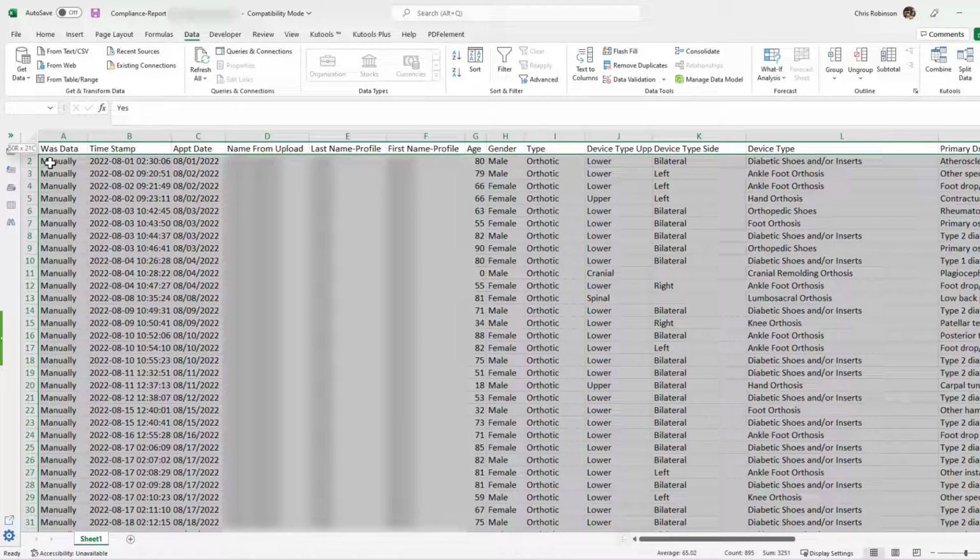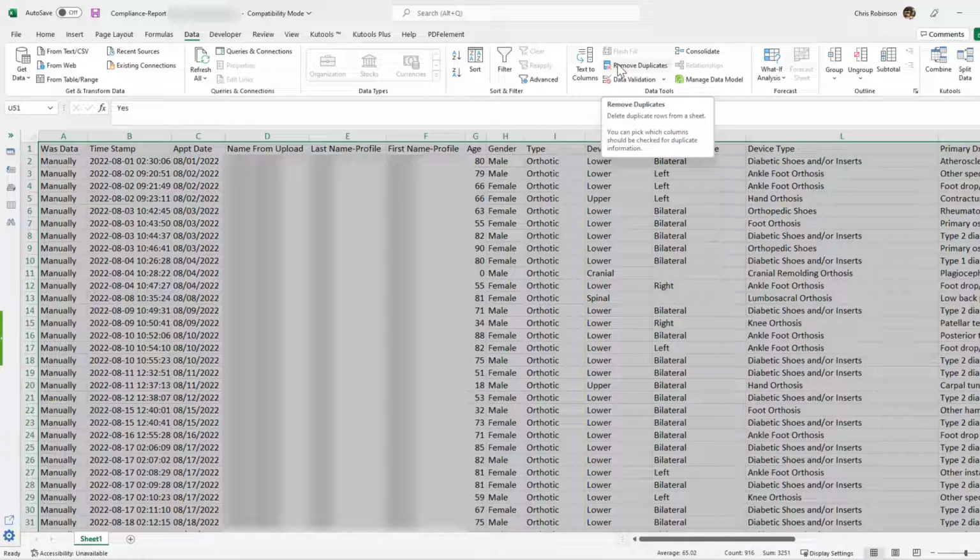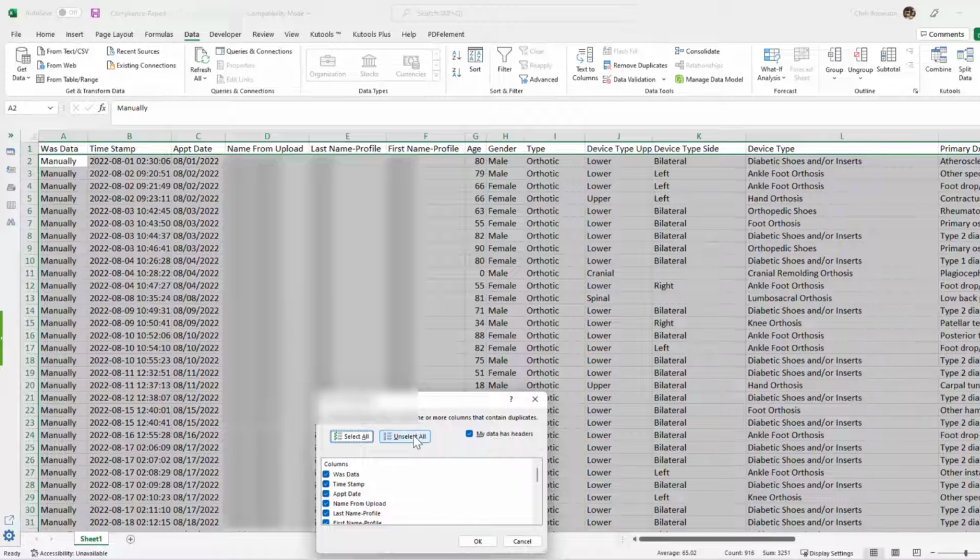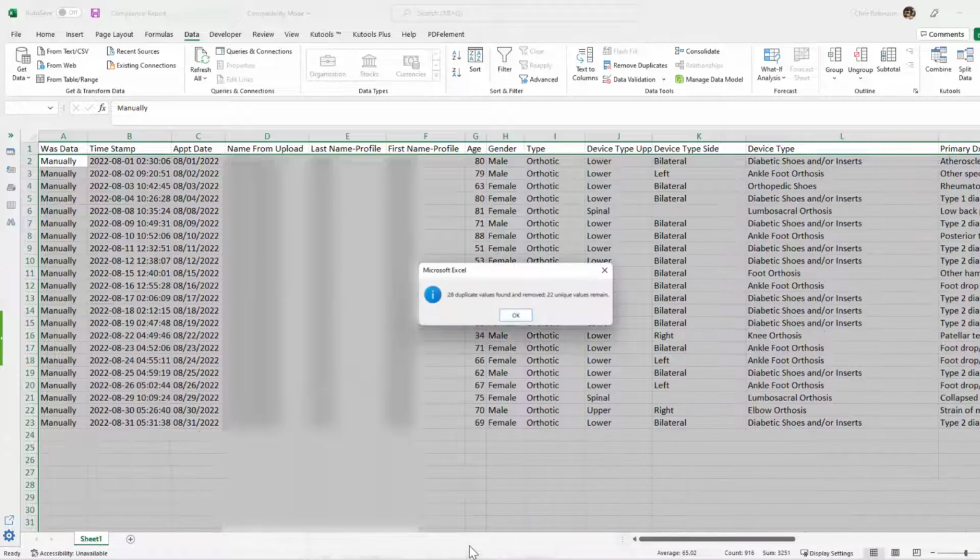And now what I'm going to do is remove duplicates for the appointment date for the orthotic type. I'm going to click Remove Duplicates. It's underneath the Data tab here, which is already open. We're going to remove our duplicates and click Unselect All. And we're going to click on Appointment Date, like so.